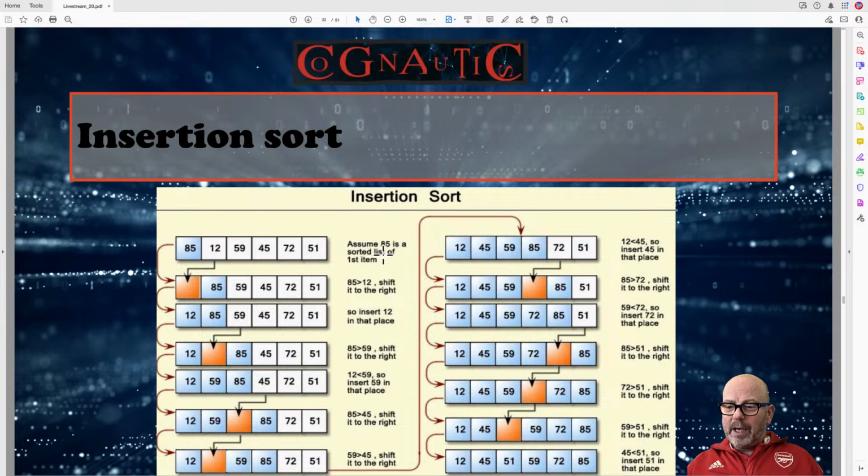So assume 85 is a sorted list of first item. So look at what happens there. It then looks at 12 and it decides to place it in front of it, okay? It then looks at 59 and it places it between it. It then looks at 45 and it places it between the 59 and the 85. So it's literally working down the list and inserting.